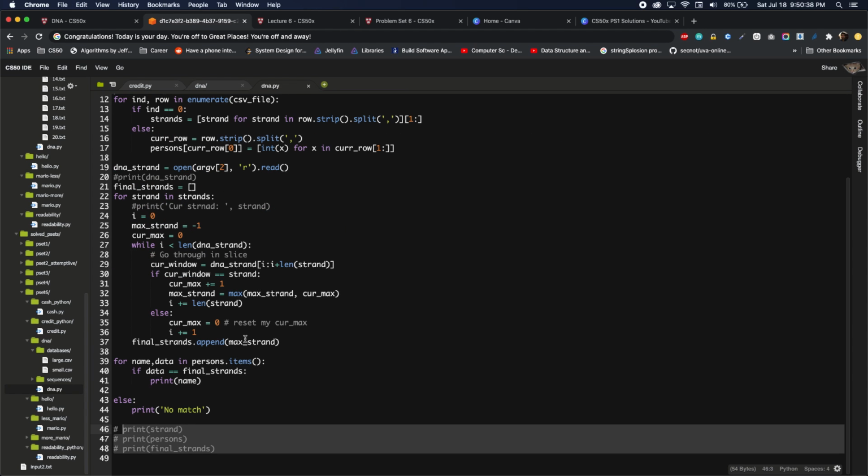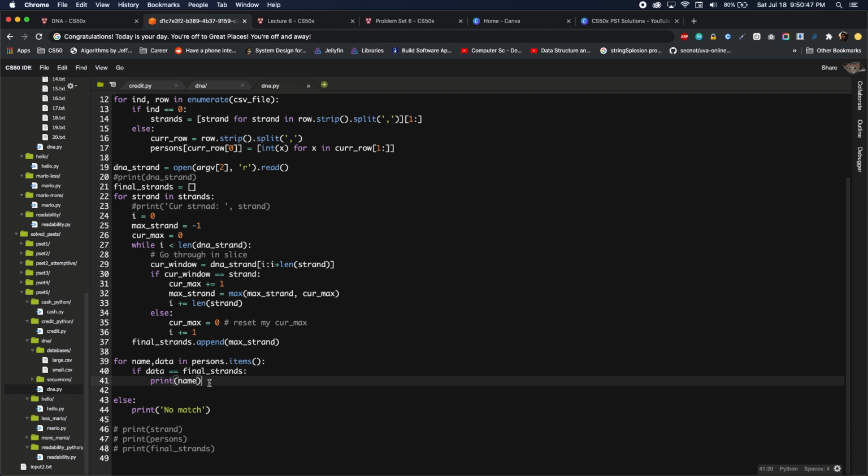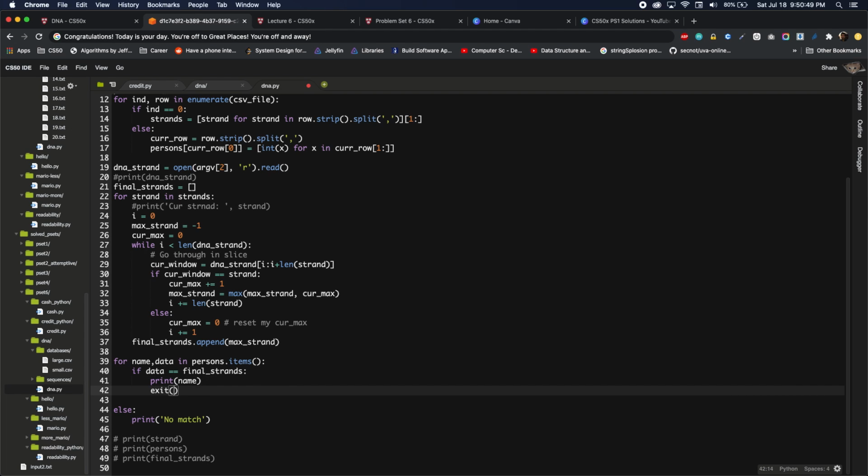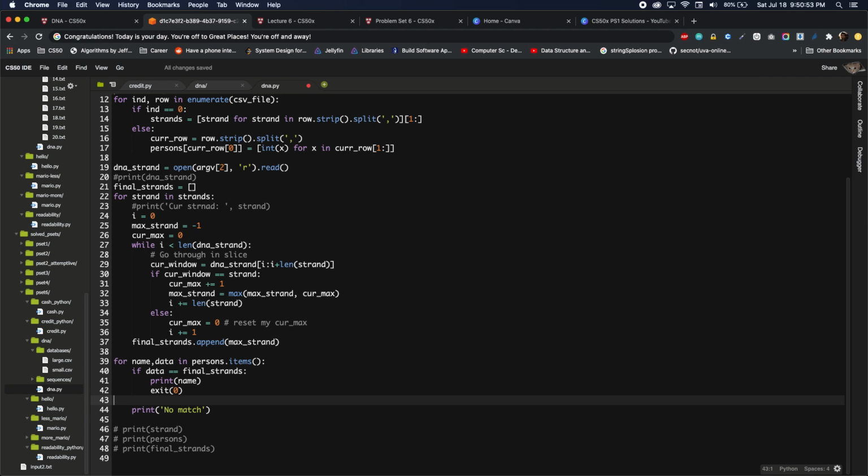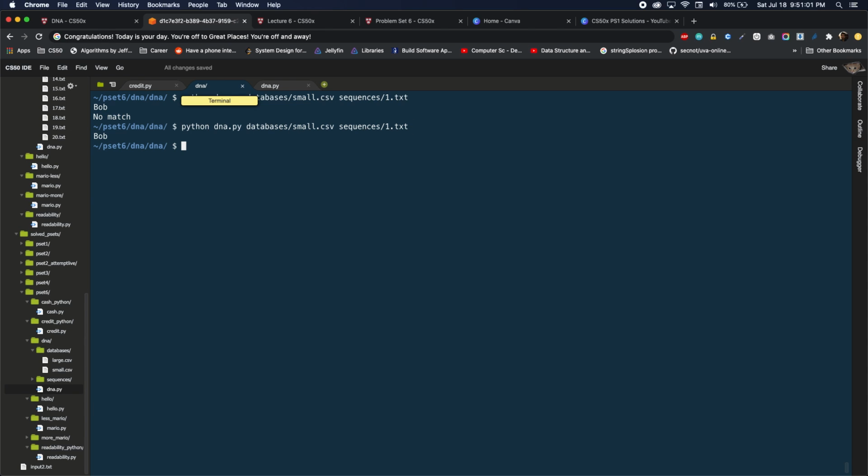Okay, that's wrong. Oh yeah, let's do this. If it's a match, then it prints and exits with 0, else it prints no match. How about that? That's better, I think. You print and you exit early if there's a match, else you go through it and you print no match. Okay, cool, that works.